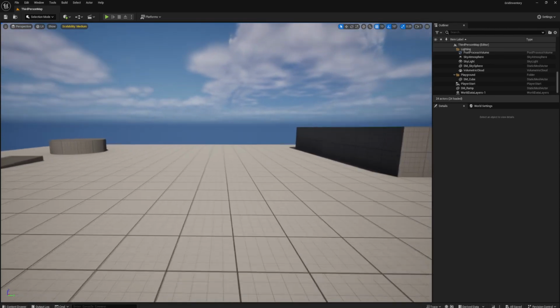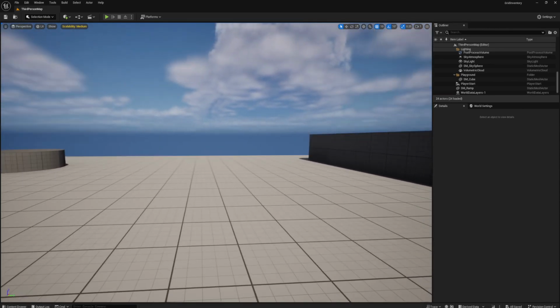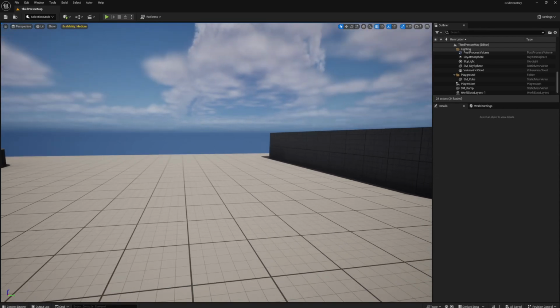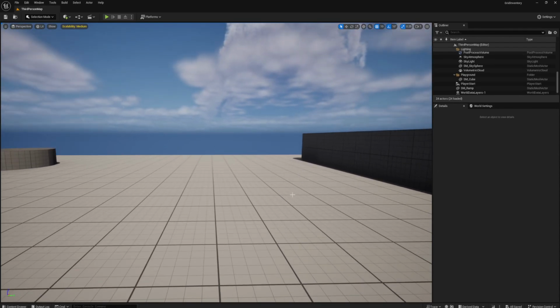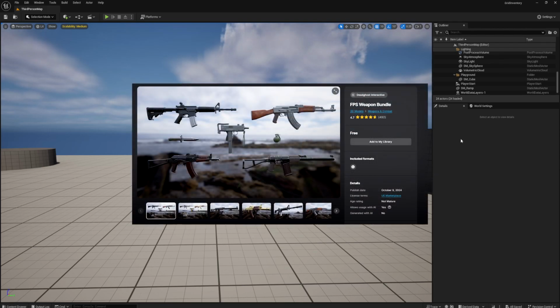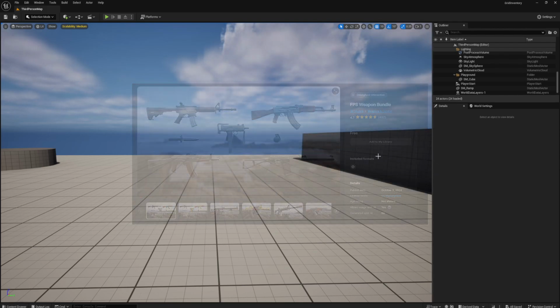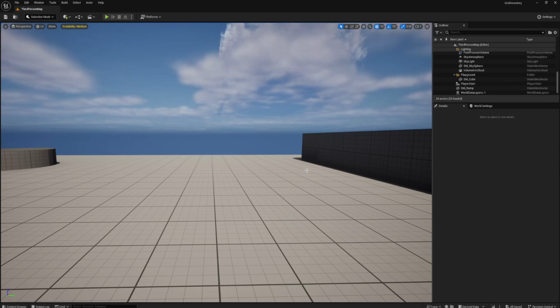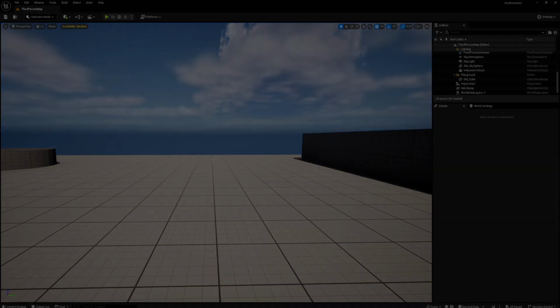Okay, so for now I'm going to import the first-person shooter bundle, and in that bundle there are many static meshes that I'm going to use for my items. That is this bundle right here that you can find on Fab. I'm going to import it, so make sure to import it, and yeah, see you when it's done.